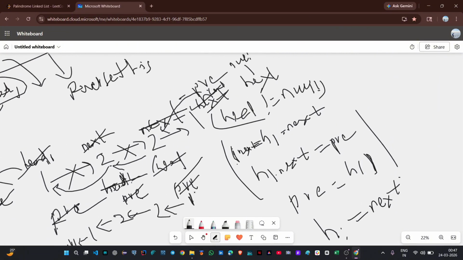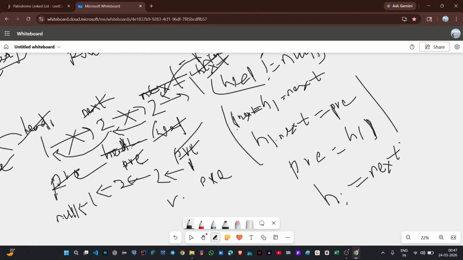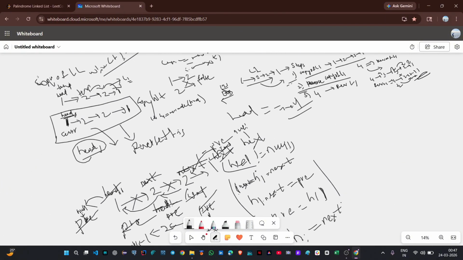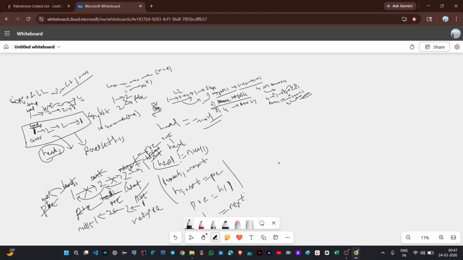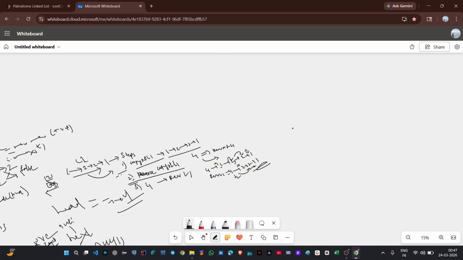And if you observe, our pre is at the first node, so we need to return pre here. So for this one we need to return the pre. So I will write code for the copy of the list also.